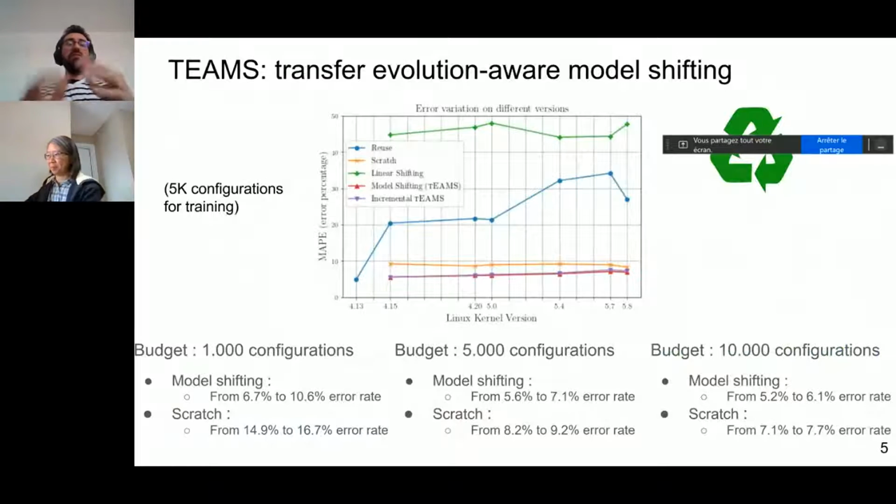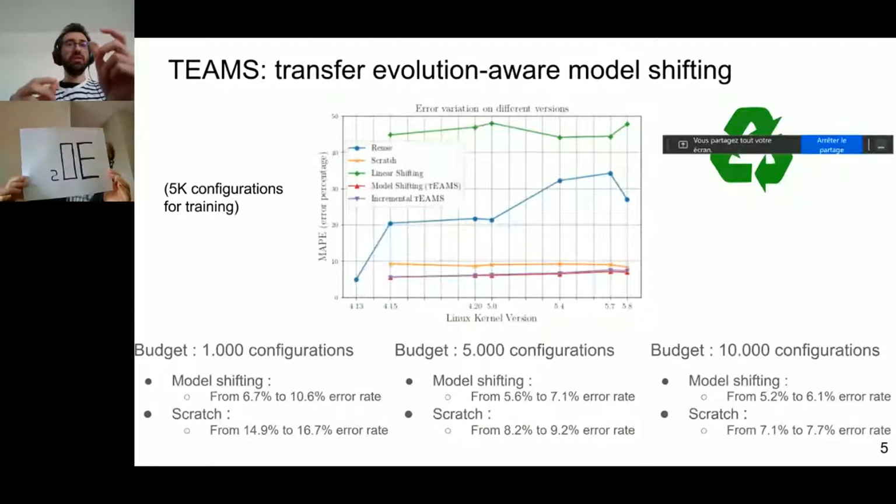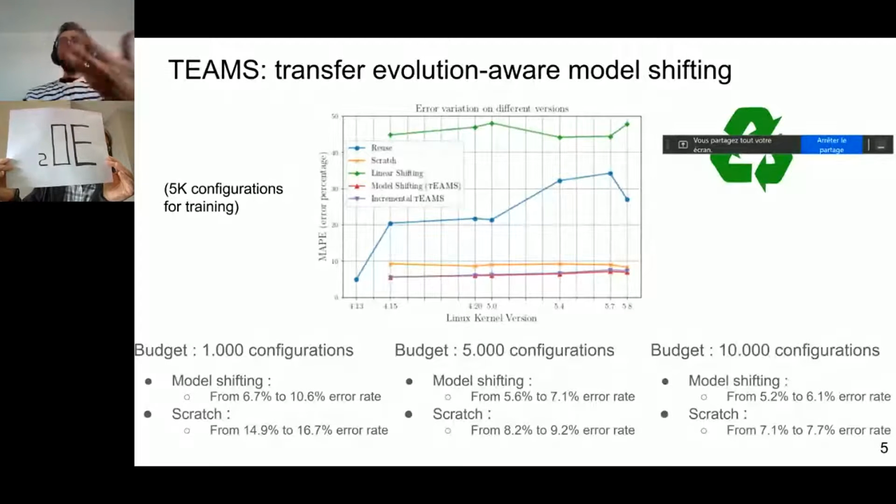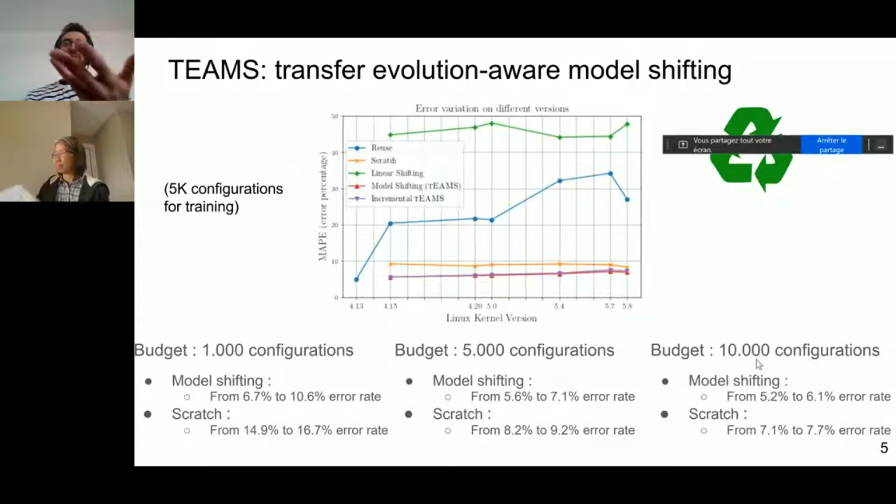So in the evaluation, the main results, we evaluated on three budgets for shifting. For the target's prediction model, we used 100 configurations, 5,000 configurations, and 10,000 configurations. Overall, we see that model shifting is always beating a prediction model built from scratch with this budget. And of course, the more we increase the budget, the more accurate we get, in the case of 10,000. And two other points before I stop.